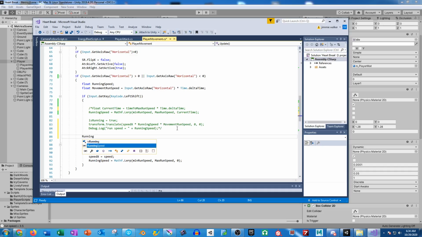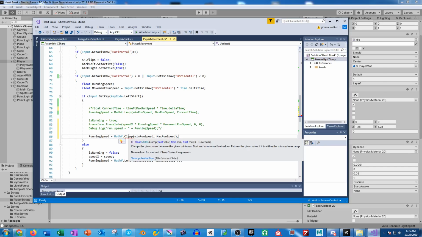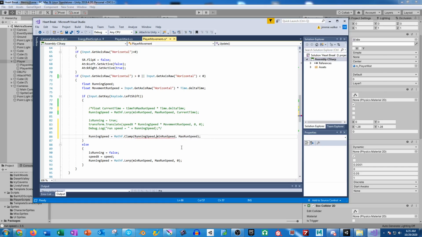So if we do running speed equals Mathf.Clamp, I'm going to say min run speed, max run speed. But it's a float. Oh, I can't use itself, that's why. So I'm going to say movement speed then, because that's what we're doing. So then after that, we're going to say is running equals true.